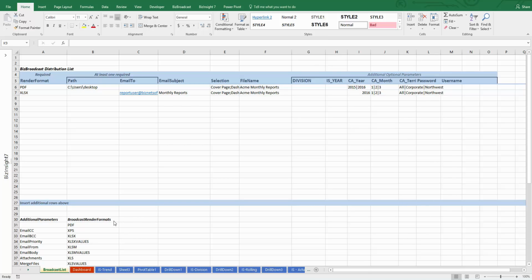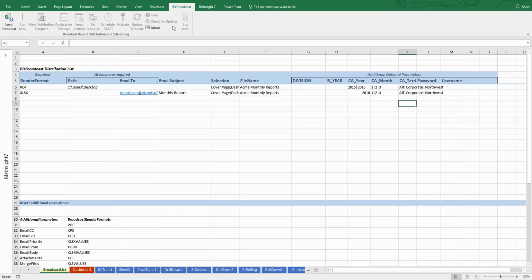Once my reports are created and ready to go, the next thing that I will need to consider is how I'm going to distribute them. BizBroadcast is another BizNet software product that allows me to automate the refreshing and distribution of my reports. To do this, I open my BizBroadcast toolbar and select Load Broadcast.